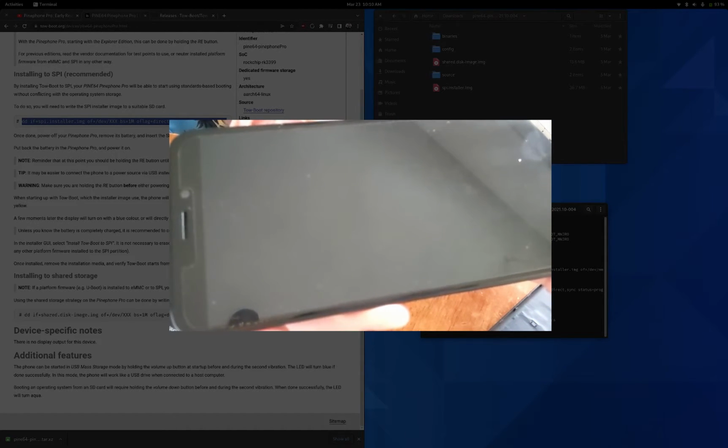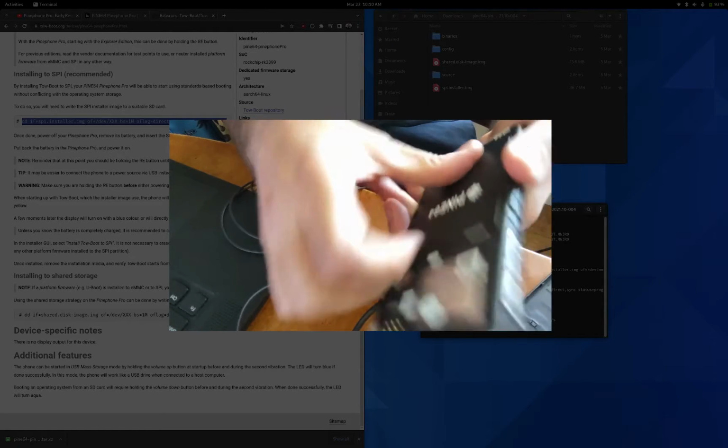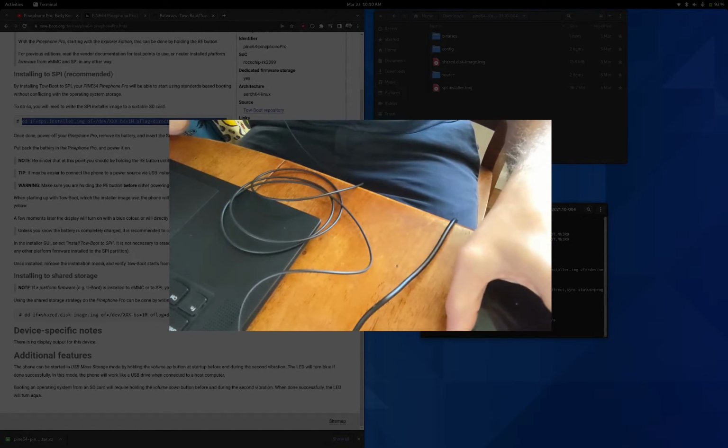And it's booting into, looks like Manjaro Phosh was the last operating system I had here. And it looks like it was successful. Cool. So I'm going to go ahead and power that back off. You know what? Just to be safe, we'll just pop the battery out. Now I know it's off.